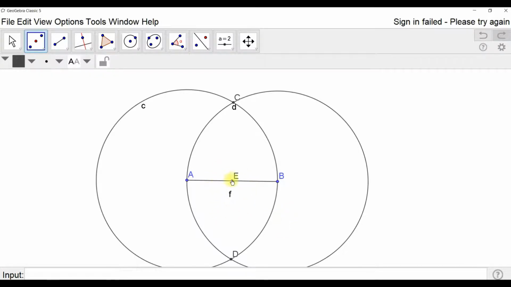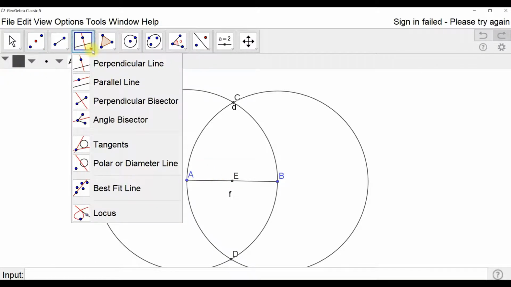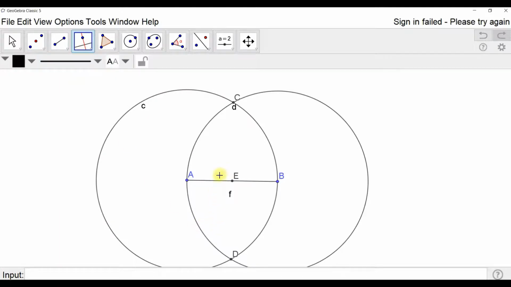If I could get a perpendicular line, and up in these tools here, there's one for perpendicular line and actually perpendicular bisector if you want it as well. So if we go to perpendicular line, I select the line and the point you want it to go through. There's my perpendicular bisector, and it passes through those two crossing points as we saw. Okay, no big whoop, but let's do something else.